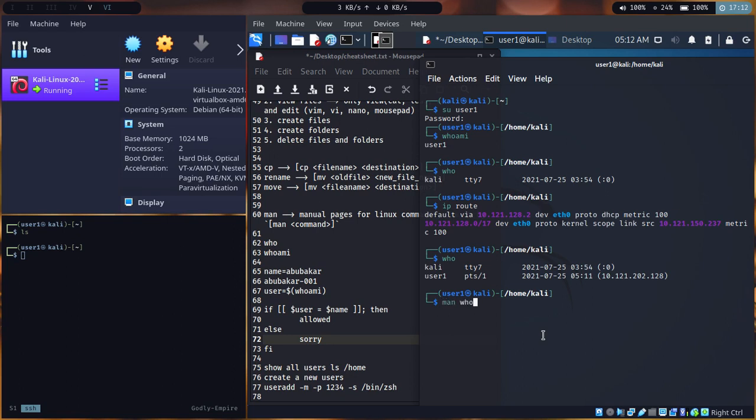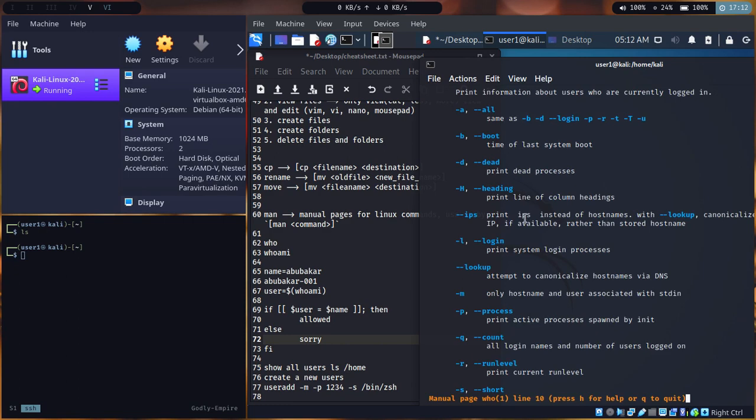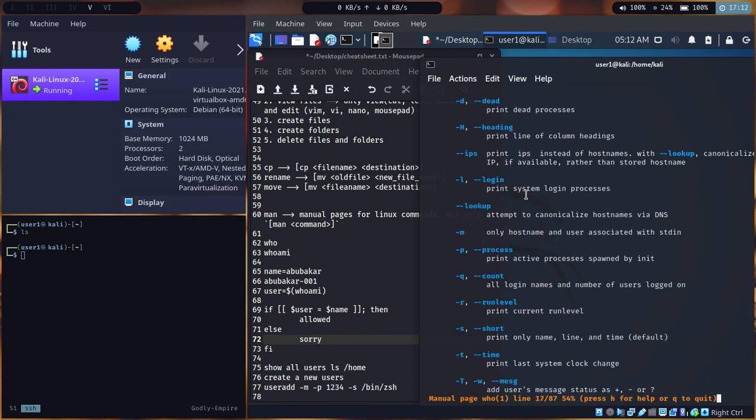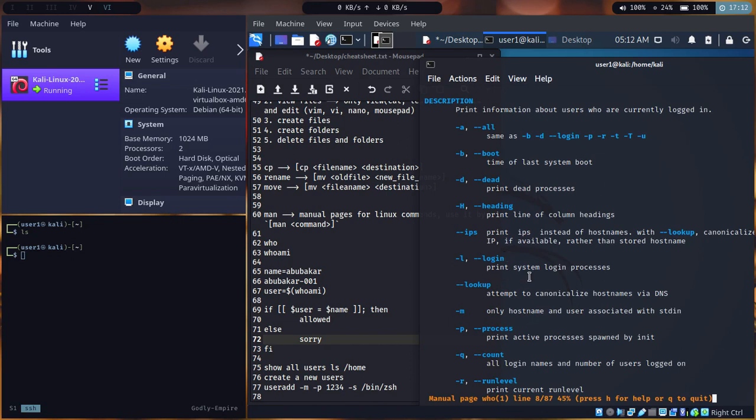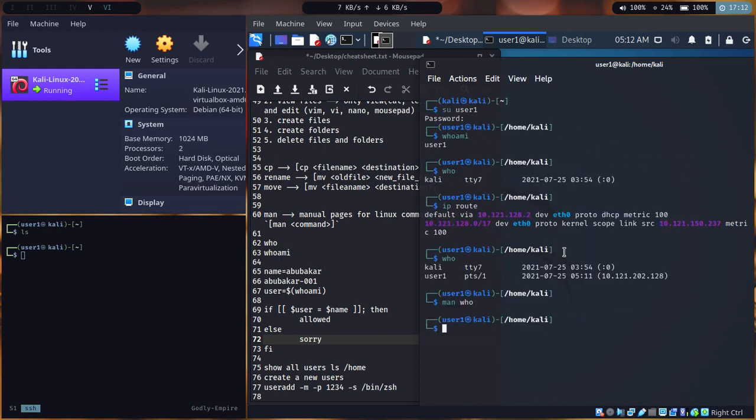For example, I can just say man who here. See the command? Show who is logged in. And it has a lot of things that I never use any of them, because they are not useful anyway. It's gonna show login process, it's gonna show dead process, time of the last boot. See, I can do something like type dash b. See, I turned my PC on at 3:50 something today. That's a lot of things.